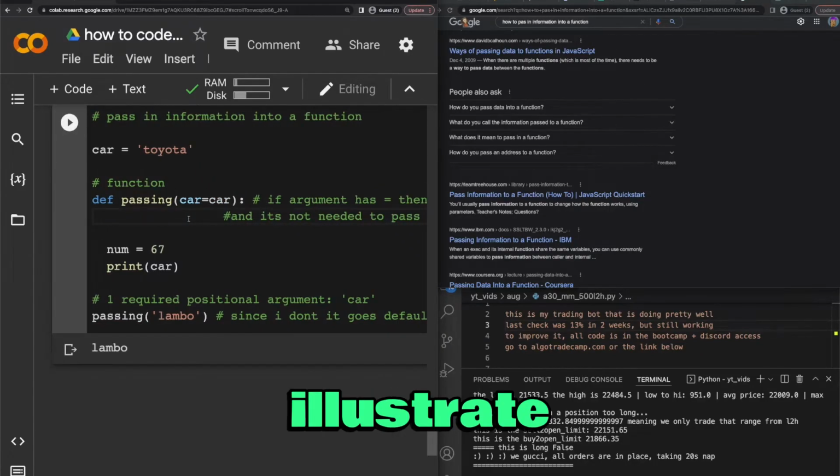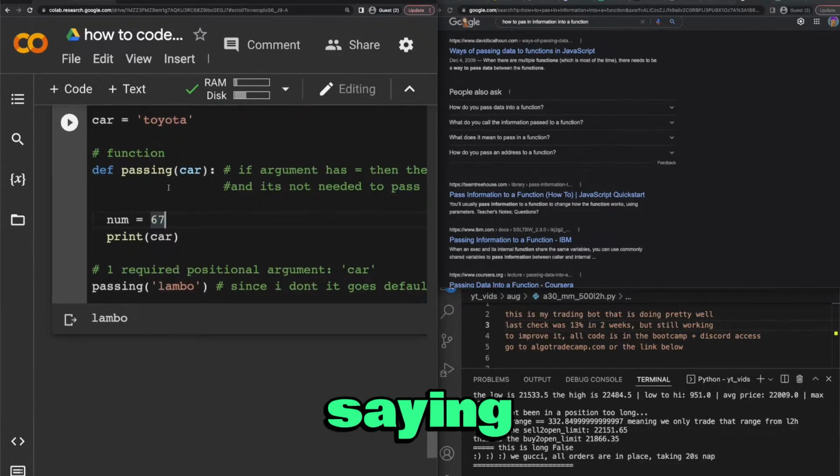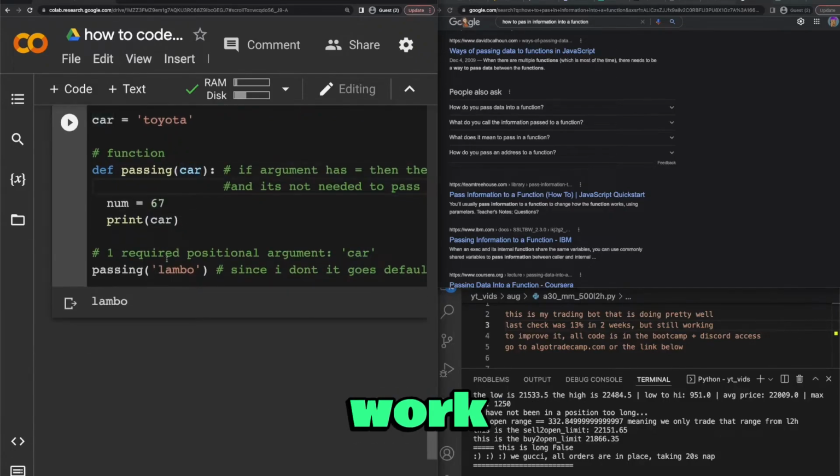And let me illustrate this. If there isn't an equals, look at this. Def car, it's saying, hey, pretty much you have to pass something in or else this function is not going to work. So right now I'm passing something in, so it should work. It should be Lambo, right? But now it's going to yell at me if I don't pass something in. So passing, since the car does not equal something, that means there's no default value.